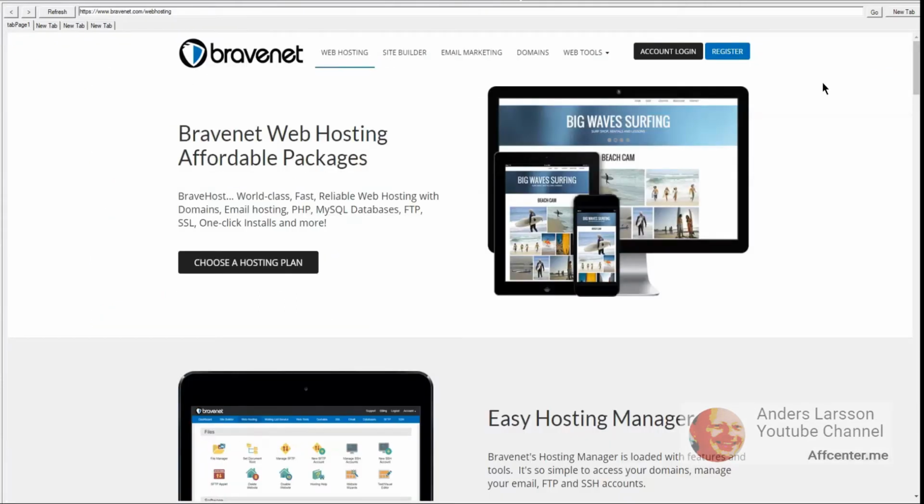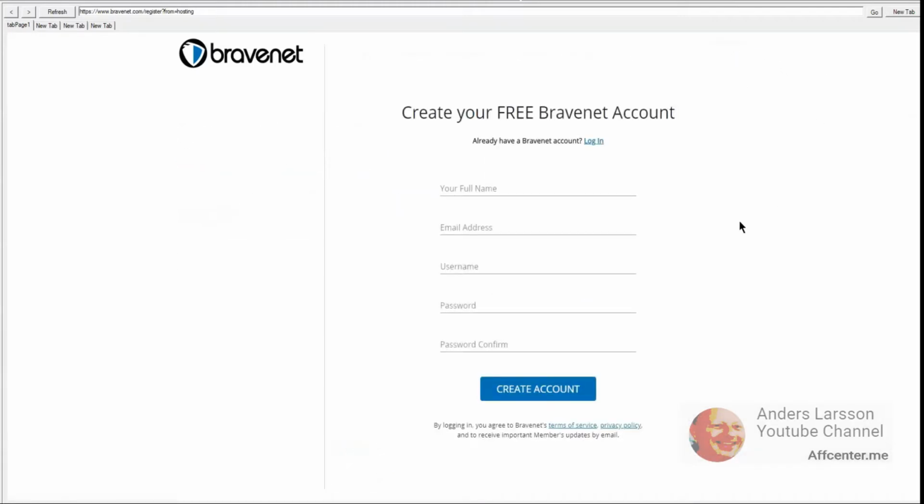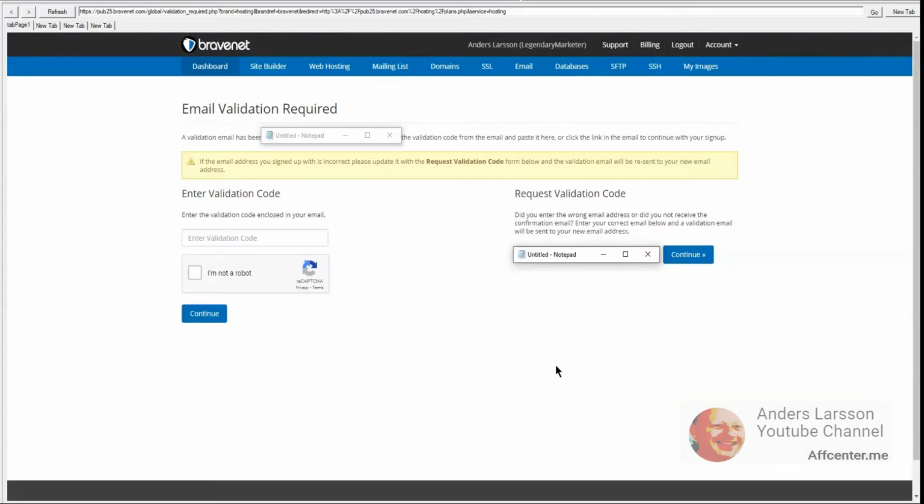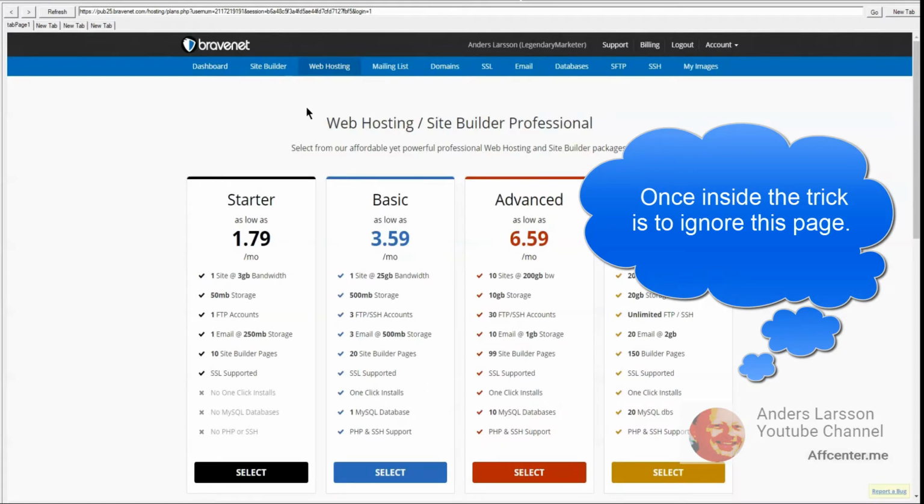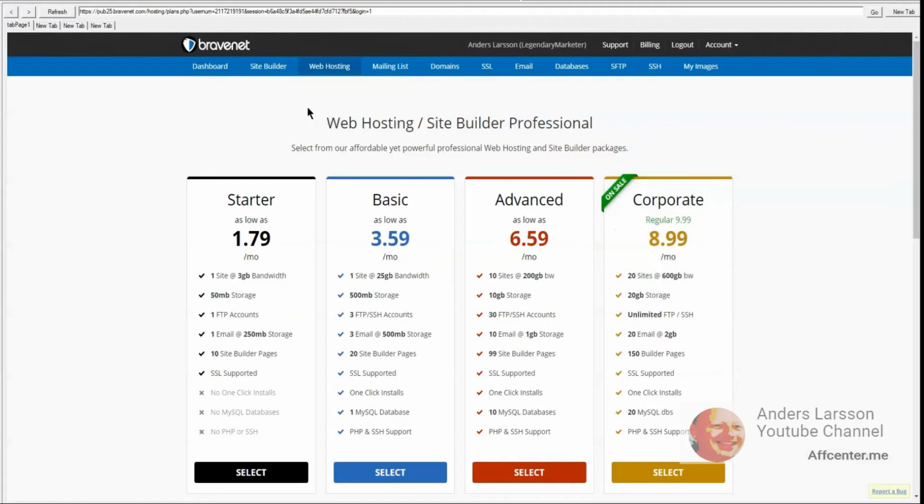So my job is to show you what's inside BraveNet. So let's register, and this is the sign up form, and I will fill these fields and I'll see you on the other side in a couple of seconds. The next step is email validation. So basically you get a code, or you can click a link and validate your email. I guess BraveNet wants you to think that there is no other option than to choose a paid package. But let's just ignore this page or tab and take a look at the other tabs.